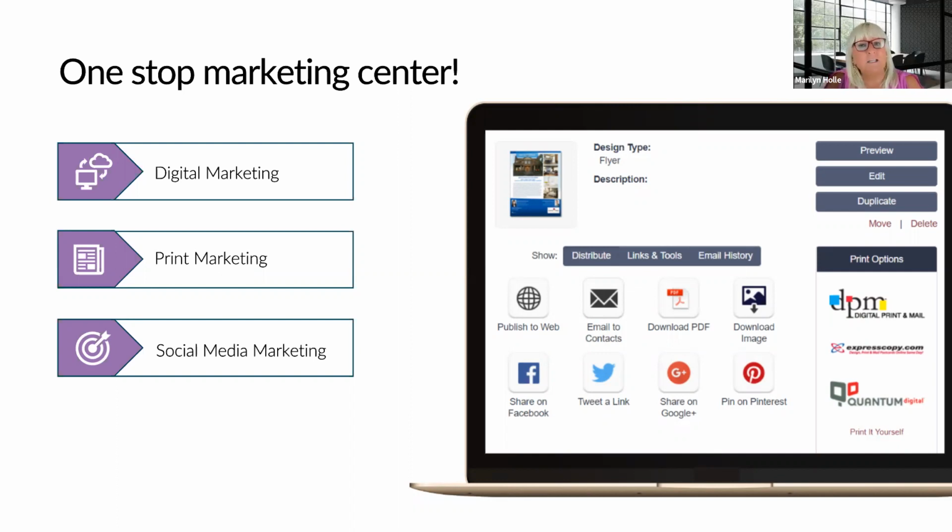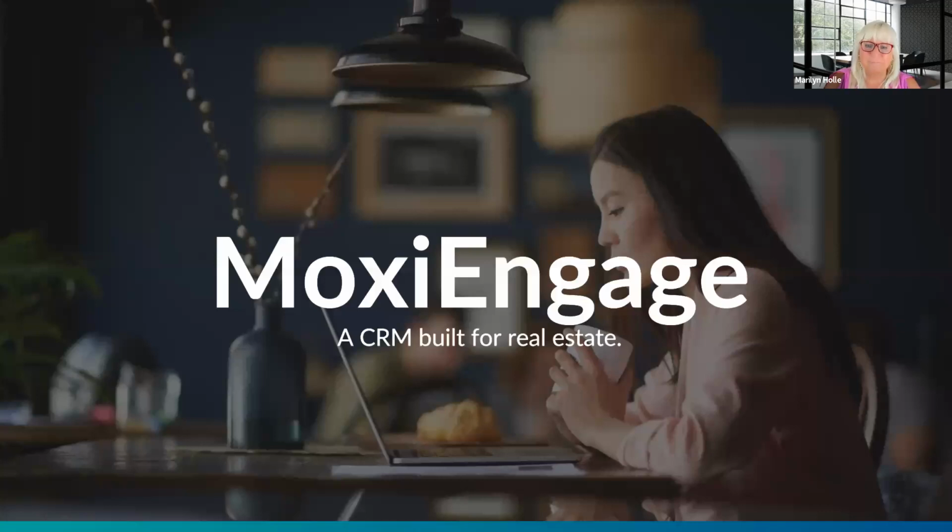And one cool thing too, it may be a little late in the game, but when you put a sign in the yard for one of your listings, once this is created, there are QR codes that are created for you as well. So you could come here, grab that QR code, and then go put it on a rider on that sign within a day or two of getting the listing. So there's many different purposes and reasons that you would want to use Moxie Impress.